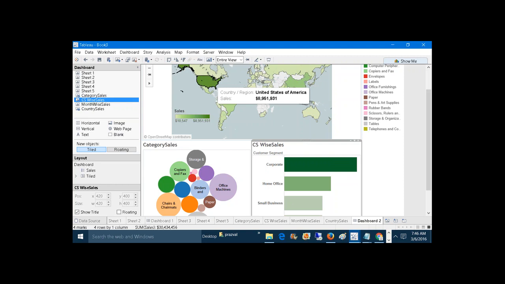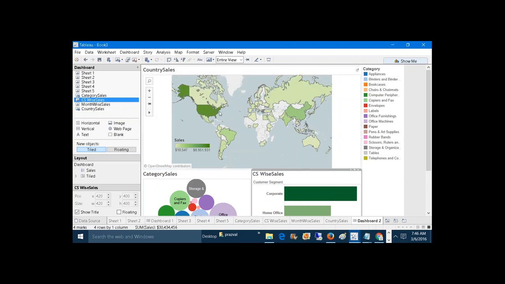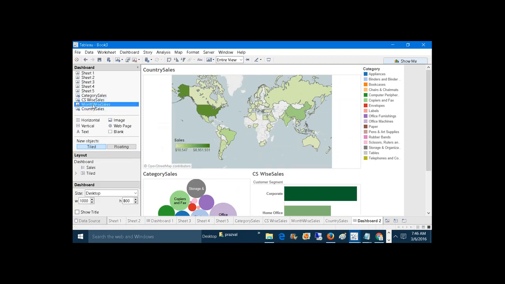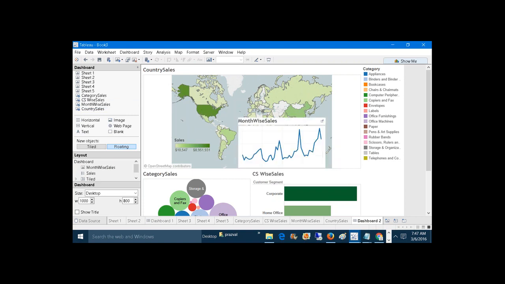So now here we got the top level sheet, the highest sheet. Below that we got the category and the sales. With country being the topmost sheet, in each country we are seeing the highest sales, right? I would like to see the pattern in the monthly sales. I would like to place this monthly sales in the map itself. How to do that? Use floating, drag the month and drop it on top of that particular map.